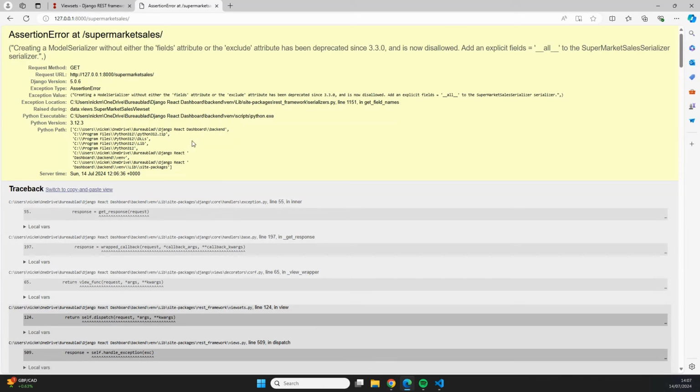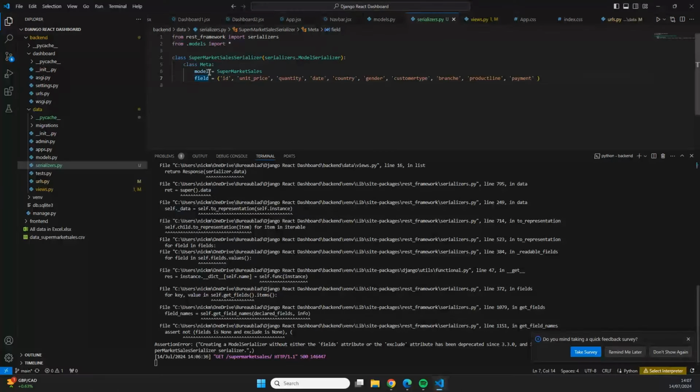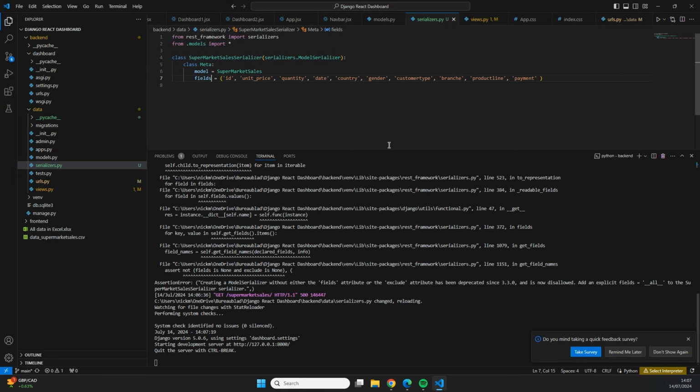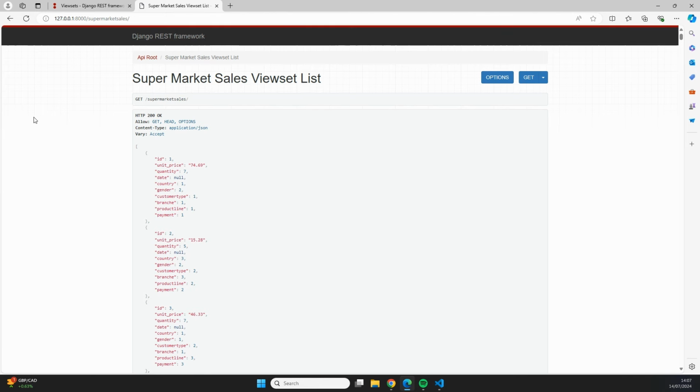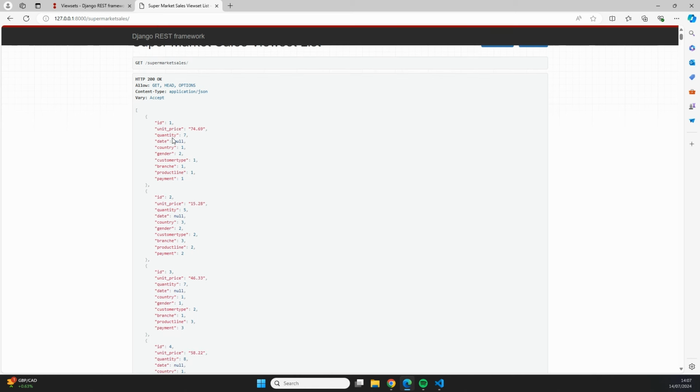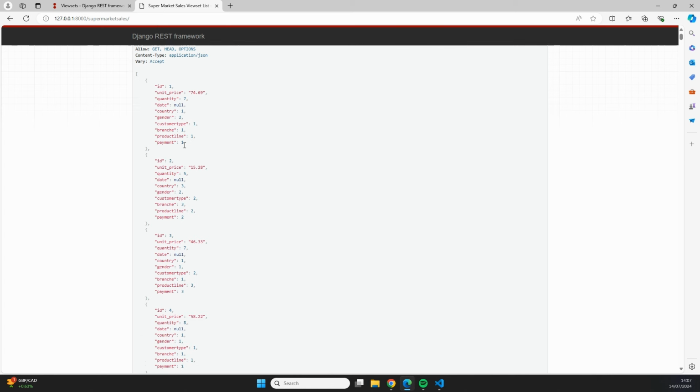And if we go there, we can see that we actually have an error, and that is because I have not specified the fields attribute inside of our serializer, which I have done, but without the S. It needs to be fields. So let's save this and try again. And now we can see that our data actually shows up in this URL. And you can see all of the details that we have right here.